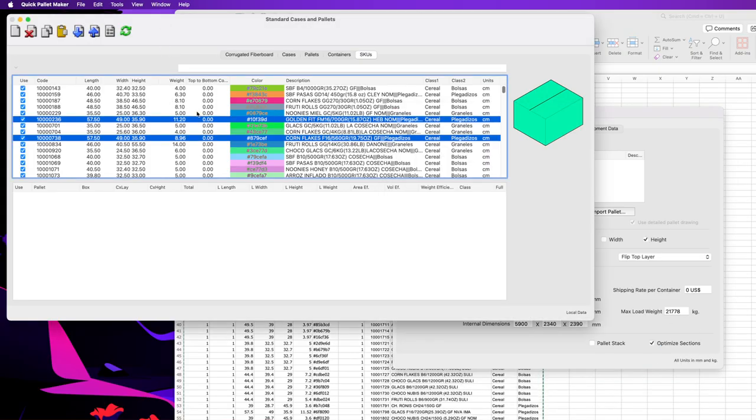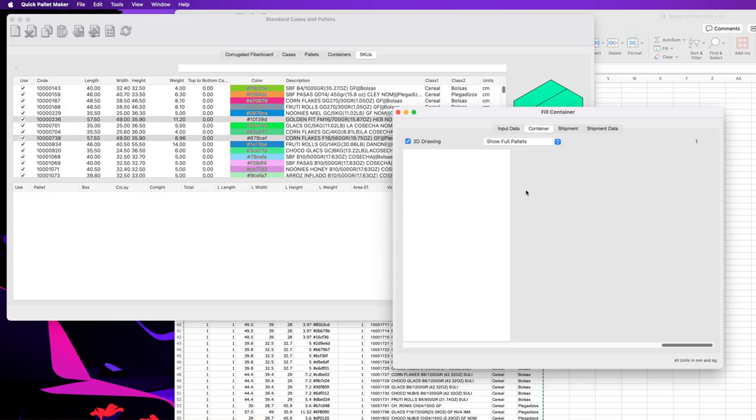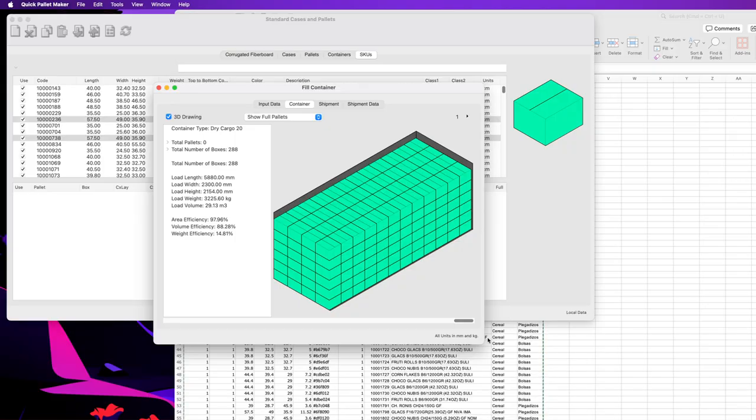And when we drag the boxes, the dimensions are converted. See here. Same thing here. We just calculate and we'll get the load.